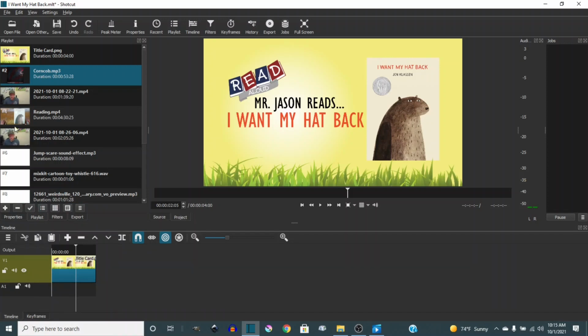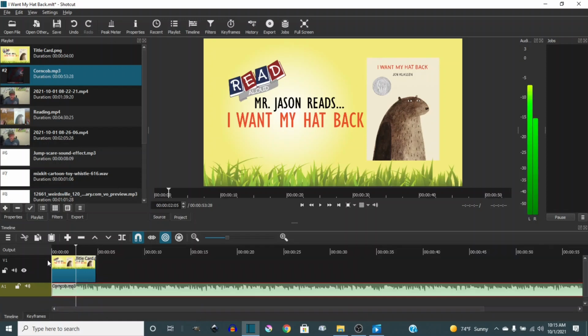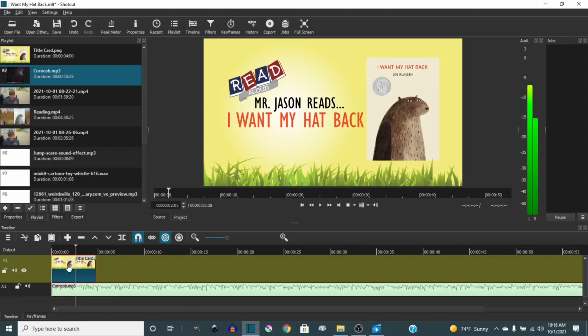So I'm going to take my music. Where'd it go? There it is. All right, and I'll drag it down here. And I want it to start at the same spot as my video. Now, when it comes to images, it by default sets your image at about 5 seconds on the timeline, but you can stretch it and make it bigger.